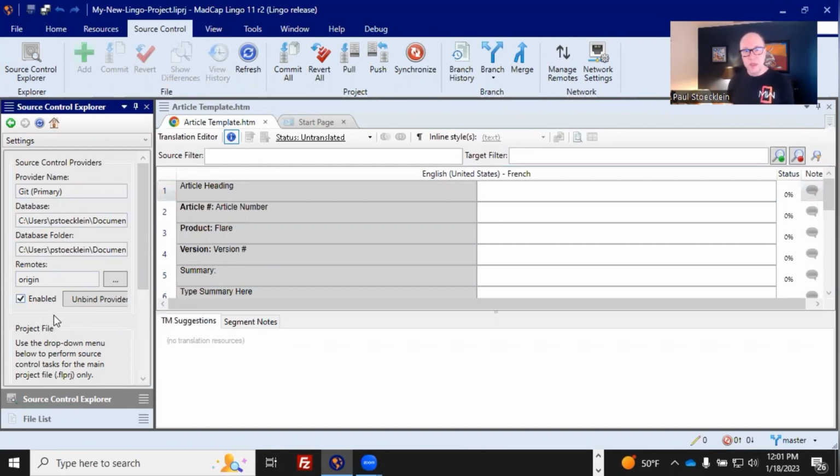Well, some people like to use source control outside of the Lingo application. So they don't even want to see the Source Control Explorer or the source control ribbon. They just want to do the translation in here, but do the source control tasks in a third-party tool. So you could hide all of that source control UI by disabling it.